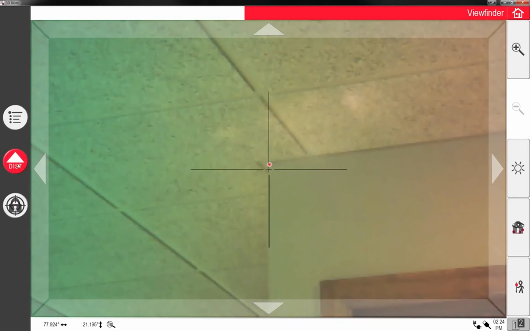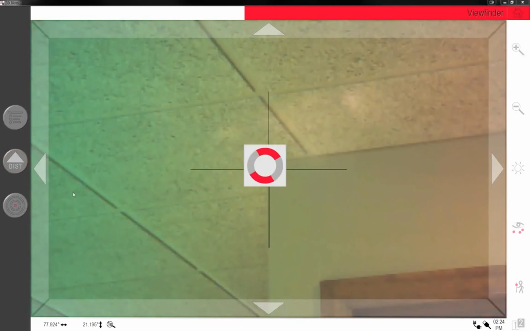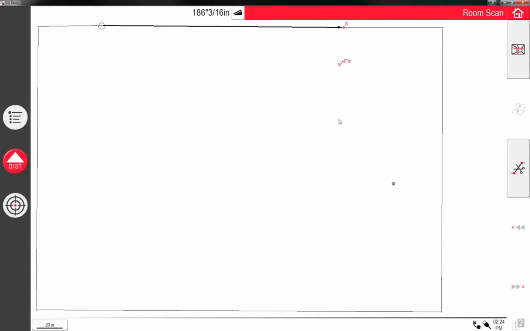All right, and click OK. I go back. So you can see there's the outline. Now the room goes back this way, and goes back that way.